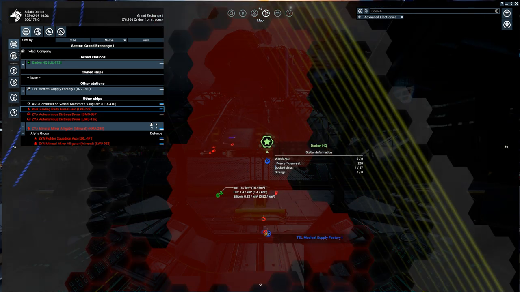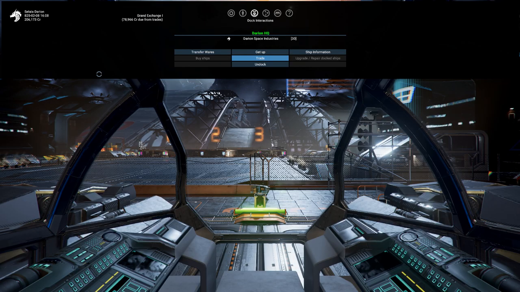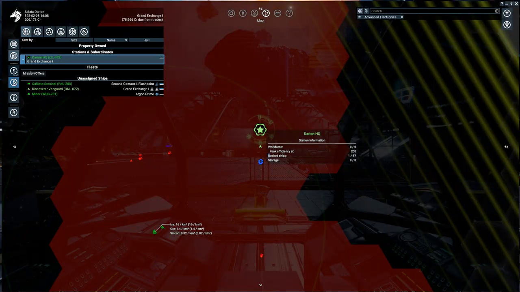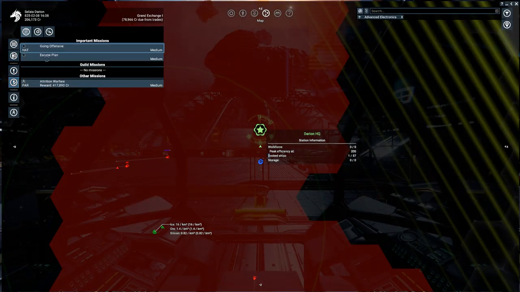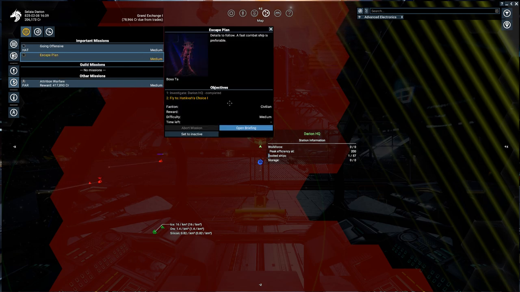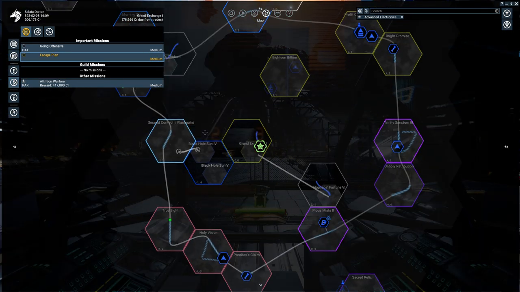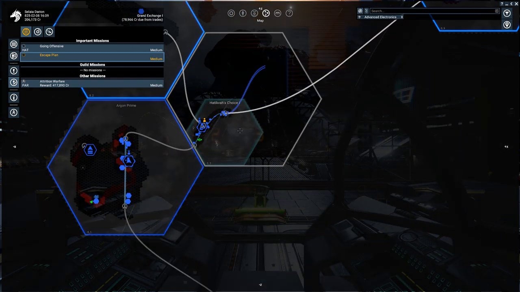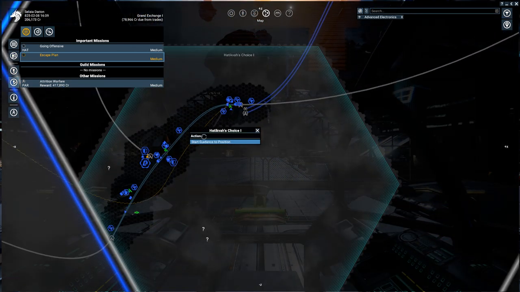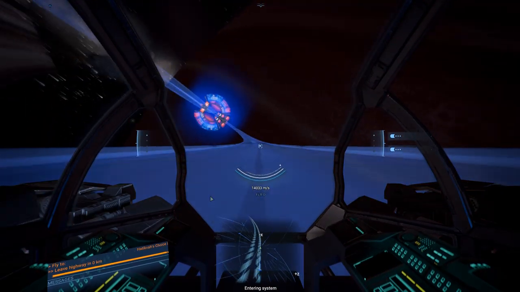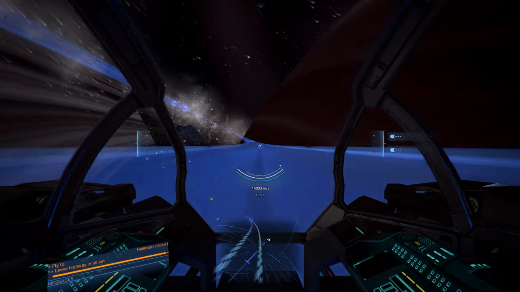Okay. Where to, my friend? Where are we going? Escape plan. Here we go. Let's go ahead and activate the quest. Fly to Hatikva's Choice. Great. That's right where we were like 3 seconds ago. Entering system. Hatikva's Choice. All right.